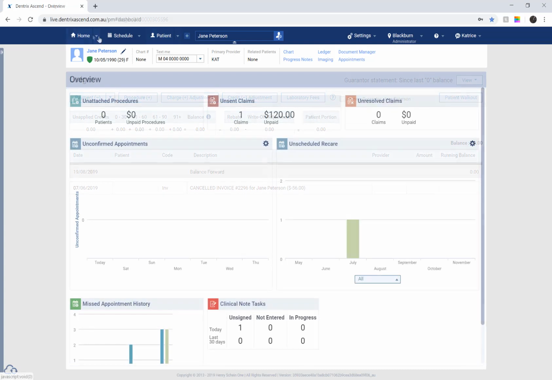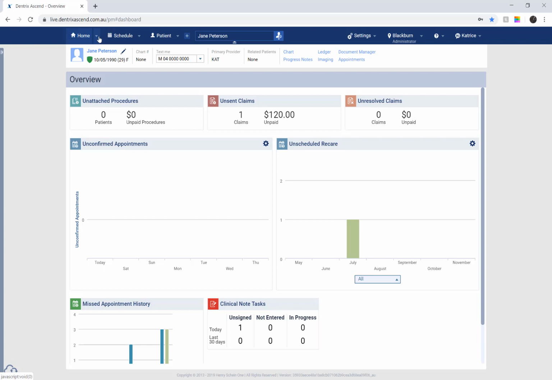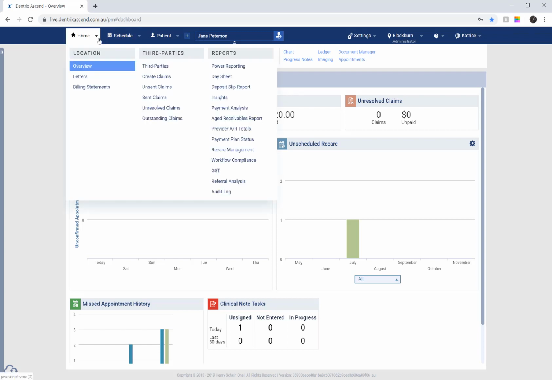Now, when it comes to the location isolation, this feature is related to the reporting side of things. So within this latest update, when users run certain reports, the data that is returned will only show information for the locations that the user specifically has access to. So the reports that have this functionality are the day sheet report, the payment analysis report, the aged receivables report, the provider AR totals report, the recare management, workflow compliance, and the audit log.